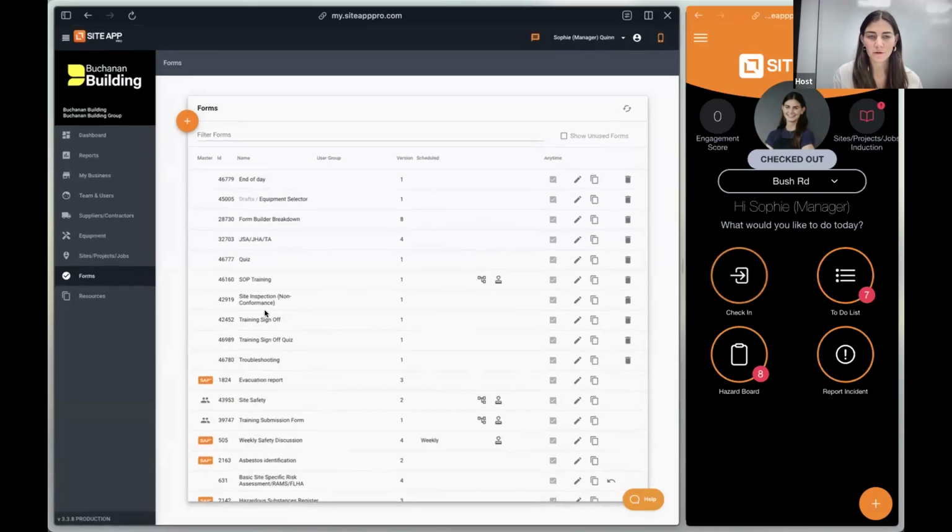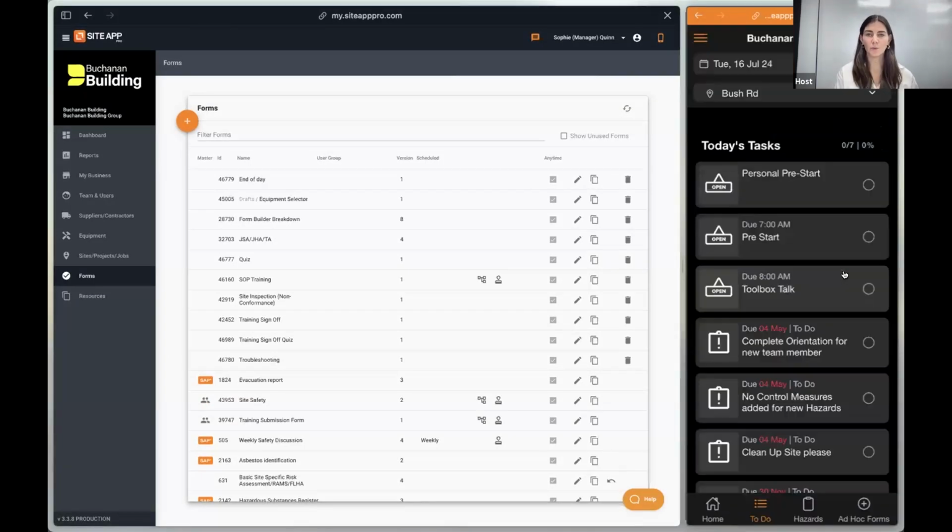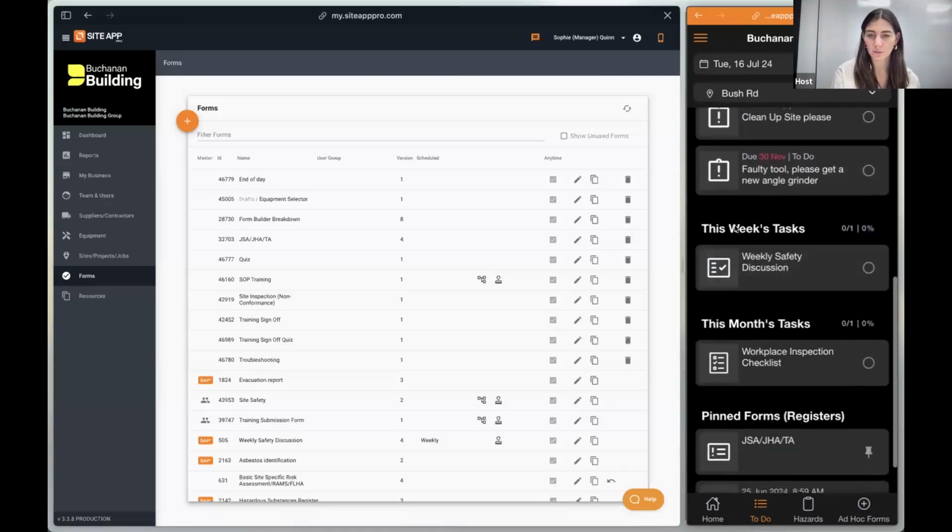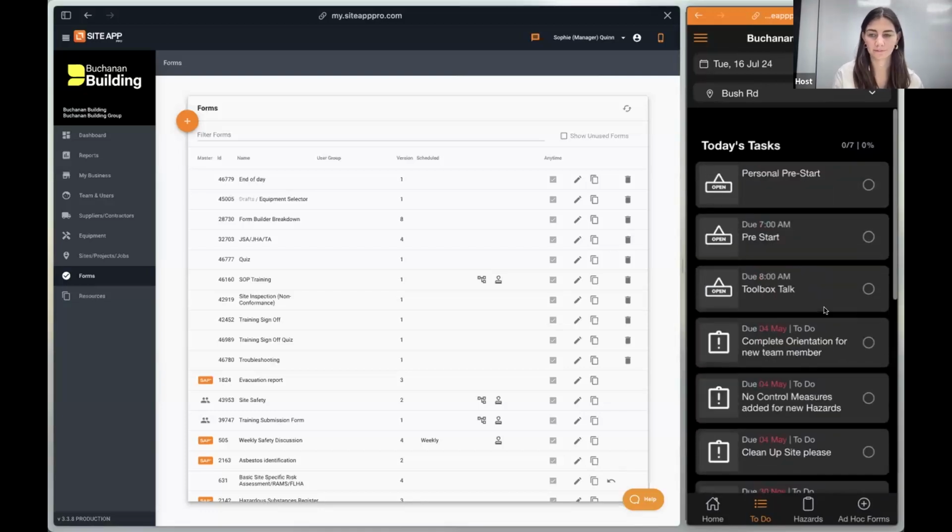Awesome. When it comes to the forms, the main thing to know is the scheduling. So when I'm a user, I will navigate to my to-do list to complete forms. And so that is how I know what is required for me to complete that day, or this week, or this month. And so we want to set that up in our form builder to make sure our team's getting the right forms when they need them.